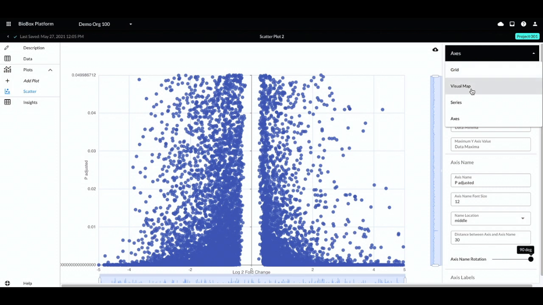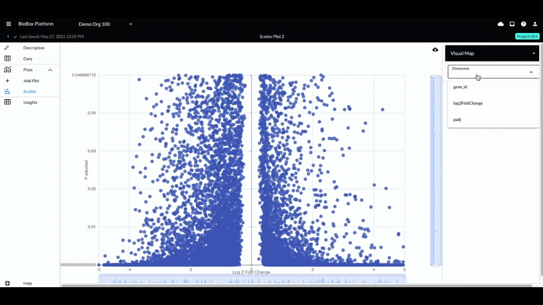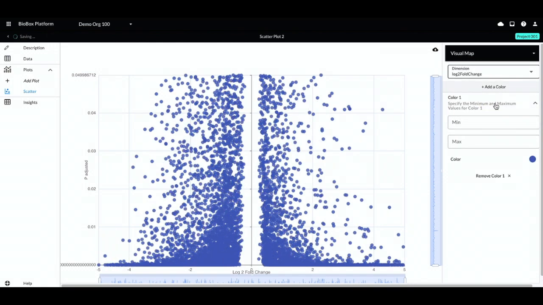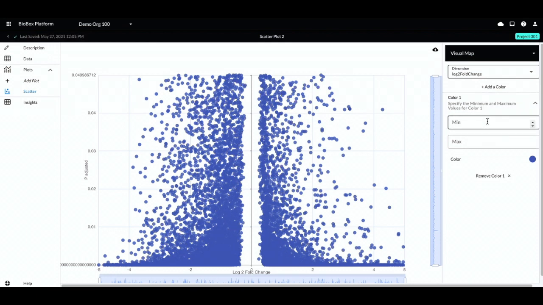So to do that, I can add a visual map. And this can be either on the basis of what you have on the x or on the y-axis. So typically the color changes correspond to the log2 fold change values. Perhaps all of the values that are considered upregulated are painted in one color, and values that are downregulated are painted in another color. So to do something like this, I would select log2 fold change for my dimension.